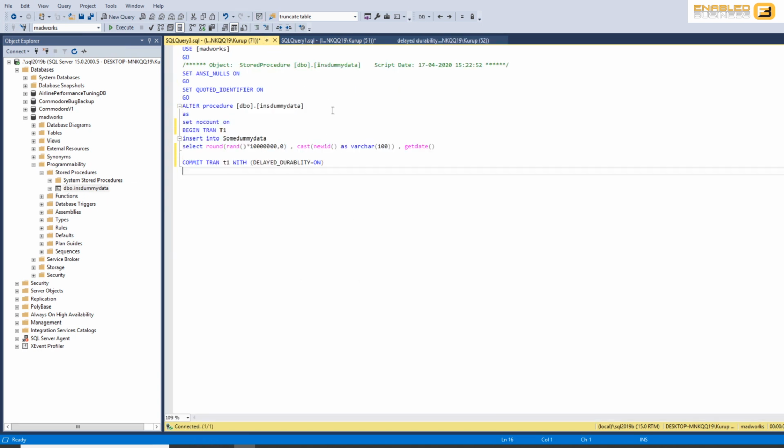In order to do delay durability at the transaction level, you basically wrap your execution inside a begin tran commit tran, and at the commit tran statement, you'll specify delay durability equal to on. And that's pretty much it. That's all you need to do to tell SQL Server that when this transaction is executed, it needs to be delay durable. And obviously, if you don't specify it, then it'll be treated as not delay durable, and therefore it'll be a synchronous operation. That's pretty much it as far as delay durability is concerned.